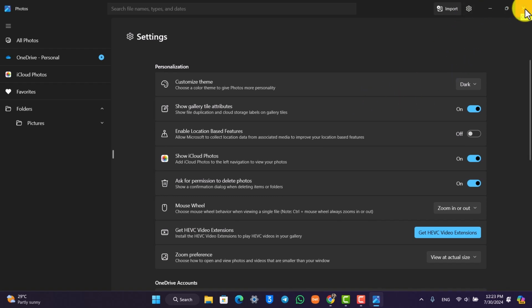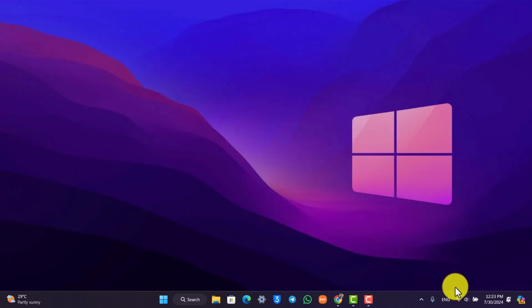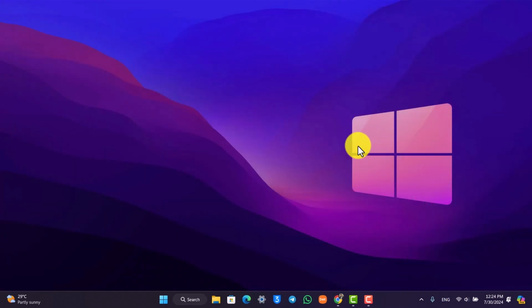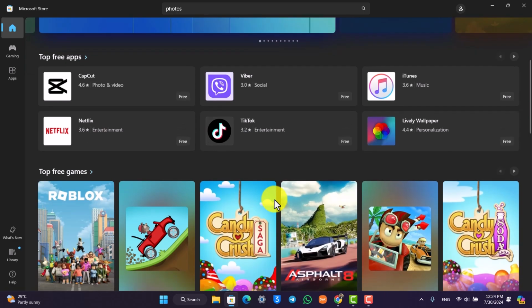Now, if this is not working for some particular reason, what we can try to do is first check your internet connection to make sure your Photos app is up to date. Then after that, you can simply head over to your Microsoft Store and simply search for the Photos app and just check if the Photos app is also updated to the recent version, right?